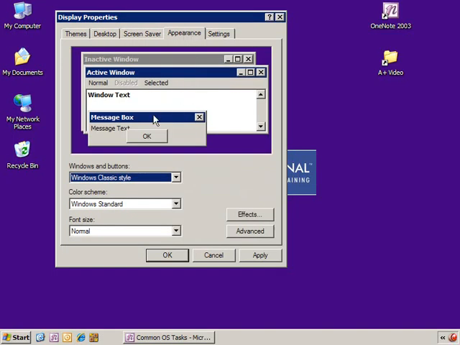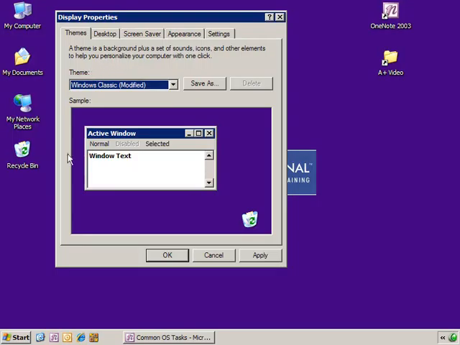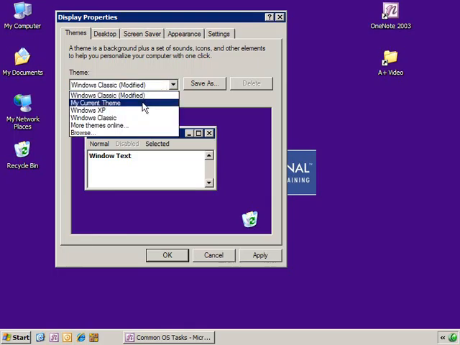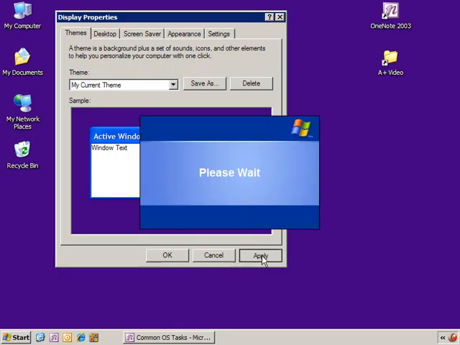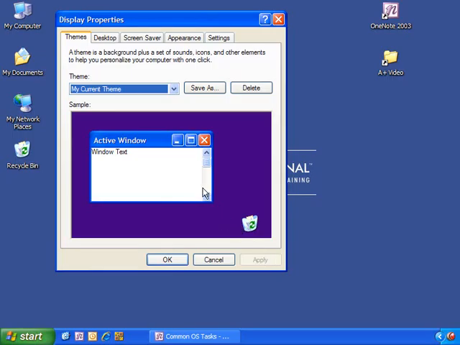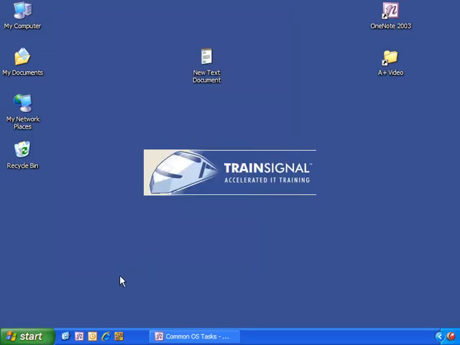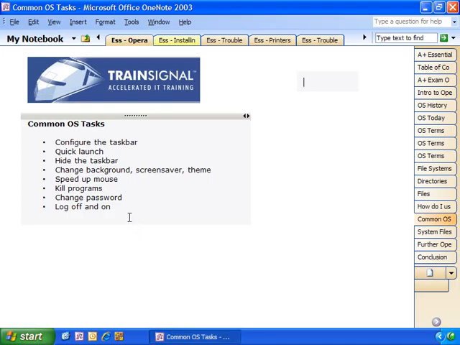Now under appearance here, I can choose to change basically whatever I want: the color of the boxes, the font of the text, whatever it is I want to choose. But themes, like we said, affect all these different things: sounds, screensavers, desktops, and appearances. So let's see if we can go back to the theme we had before. There we go. That looks a little bit more like it now, doesn't it? Much better. All right, so we talked about changing the background, screensaver, and theme.